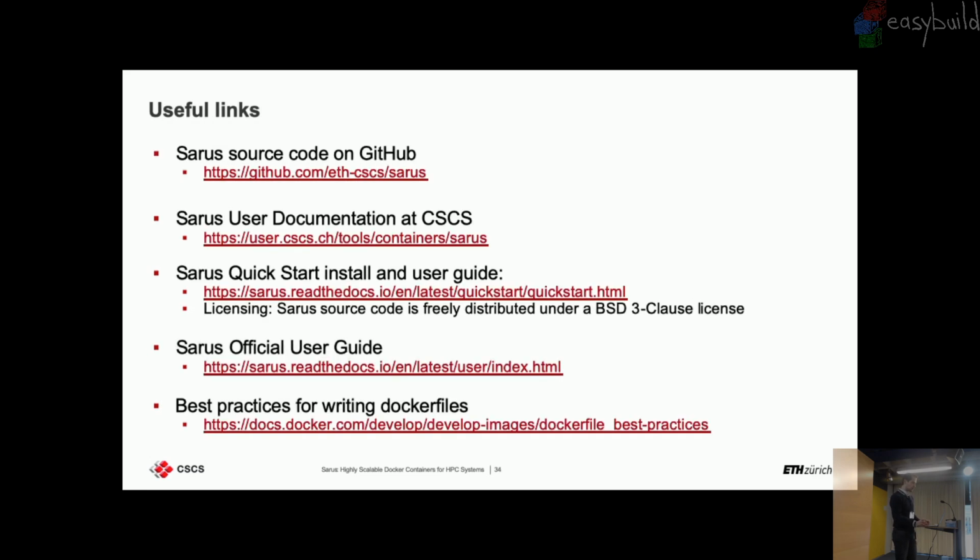Some useful links. Sarus is open source. You can find it on GitHub. You can also find the user documentation on the CSCS user portal. And on the Read the Docs of Sarus, there is a quick start guide for installing Sarus on your HPC system and running it. The official guide, the longer one, is also available on Read the Docs. And then I also include a link with best practices to write your Dockerfiles.